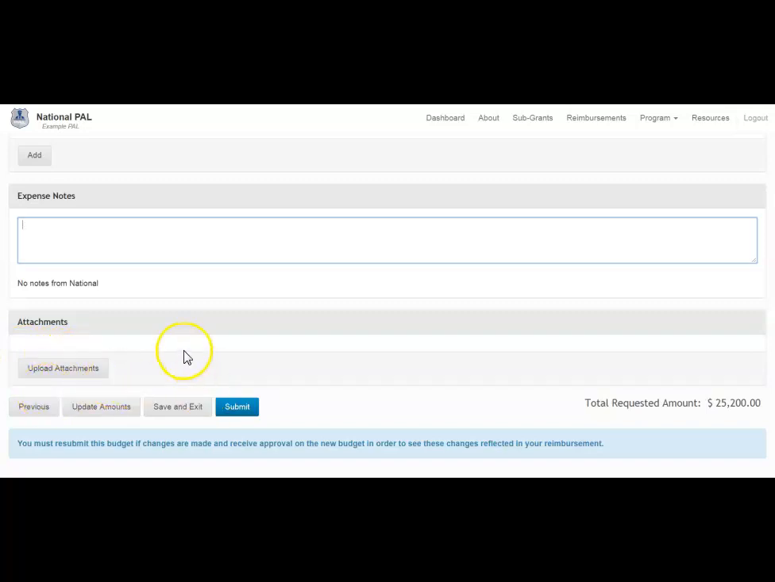If for any reason you wanted to just save what you've done and come back to it later, you could do that by hitting your save and exit button. That'll save everything that you've done. Let's say, for example, you're the program coordinator and you want your CEO to look over your budget before you submit it. That's fine. Hit save and exit. They can take a look at it and then you can submit it at a later date. But for now, I'm happy with this.